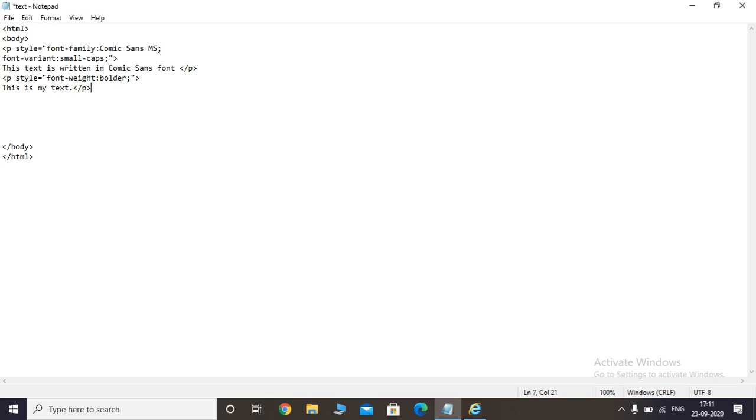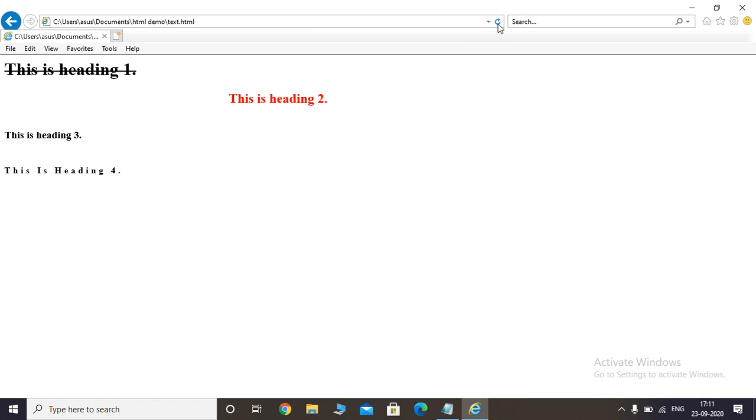Here in the second paragraph, I have used the font weight. With the help of font weight, you can set the weight of a font. Here I am using bolder, so the text will appear in a bolder format. Let us see what is the difference. Save your notepad, go to the Explorer and give it a refresh.